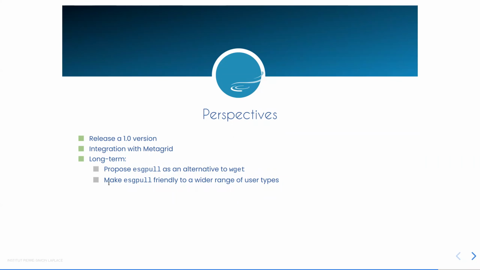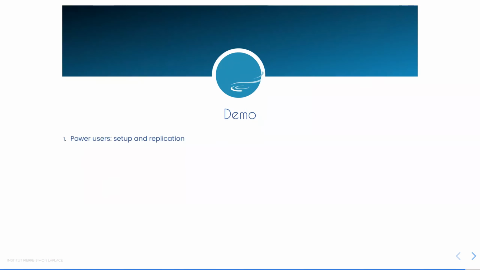And also make esgpull friendlier to a wide range of user types, so that we can get more feedback from many more users and improve on the default configuration, and many more things. So yeah, I think I nailed not taking too much time, so we will have time for a longer demo.